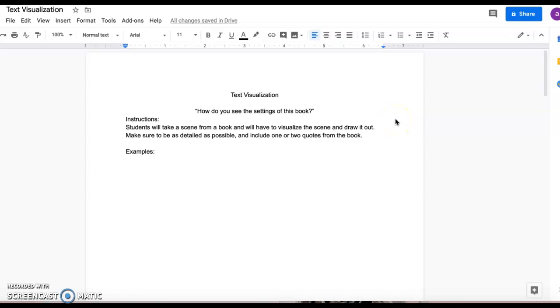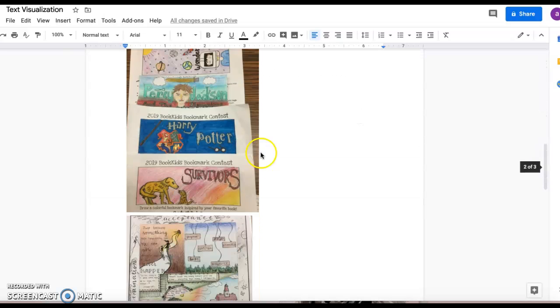Ideally, this would be with a book that we read as a class, and they would take a scene out of the book and draw it in their own way, and they can include quotes from the book, they can include key words, anything like that to really bring that setting to life in a visual way. So I said to make sure to be as detailed as possible, include one or two quotes, and then if I scroll down, I have some examples.